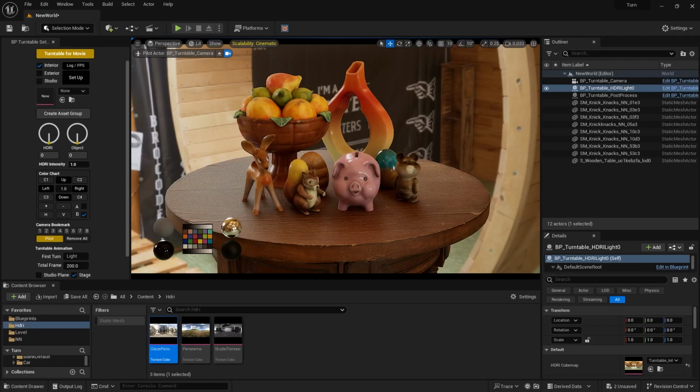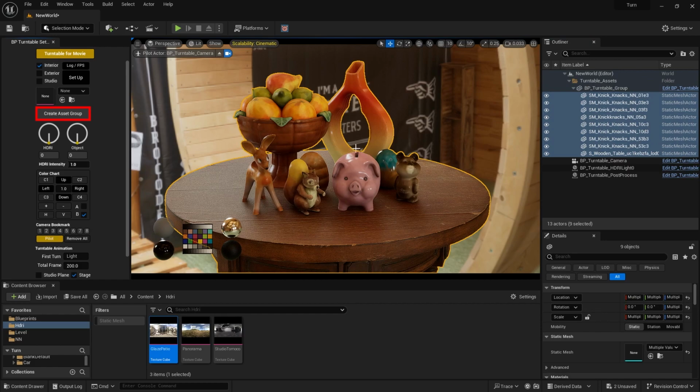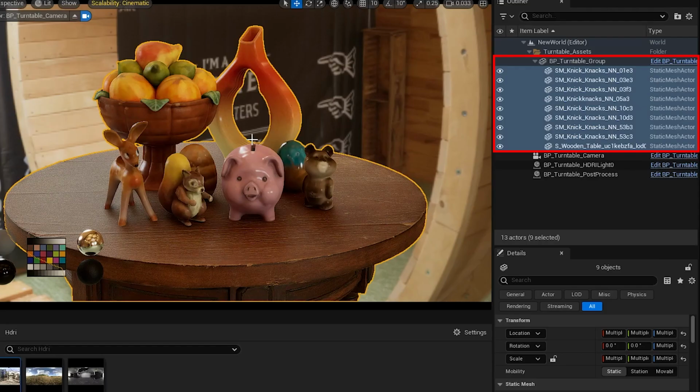In this video, I will introduce you to various ways to use Turntable Plugin. In addition to a single actor, you can use multiple actors simultaneously. To rotate multiple actors together, select all desired actors and click the Create Asset Group button. This will organize all selected assets under the BP Turntables group.